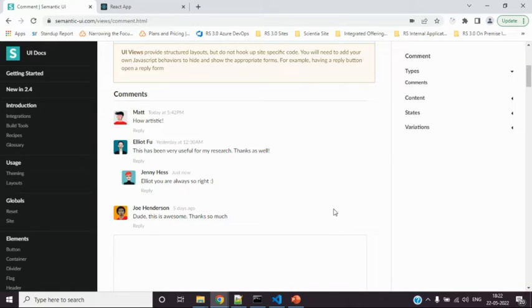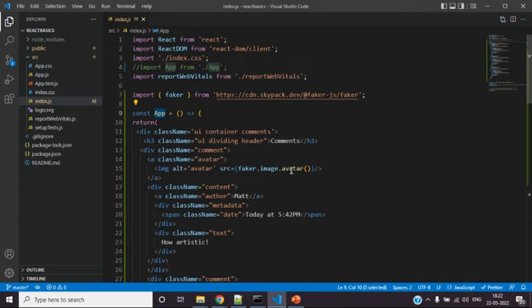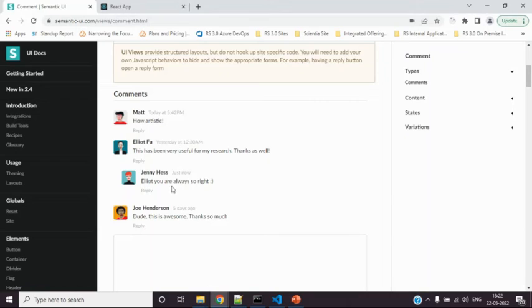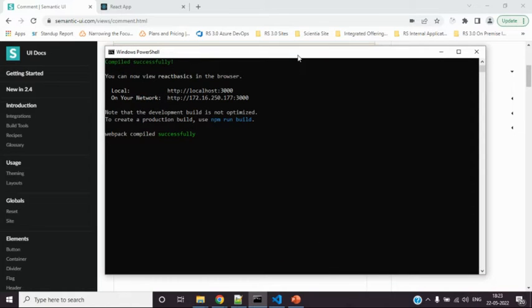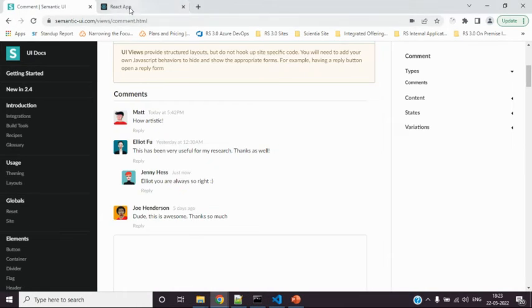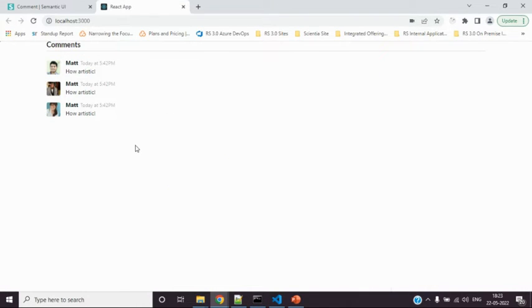And we have used the styling from this particular site, where we tried to create this kind of structure, which is a comment structure, having an image, the comment text, when it was posted and so on. If I show you the output of the code which we wrote in the first video, I have already run the command npm start, so you can see the output. So till here we are good.